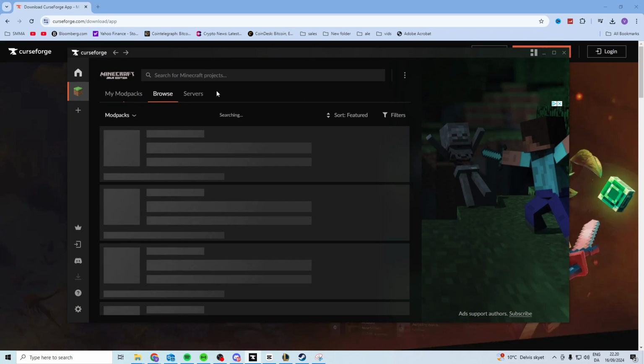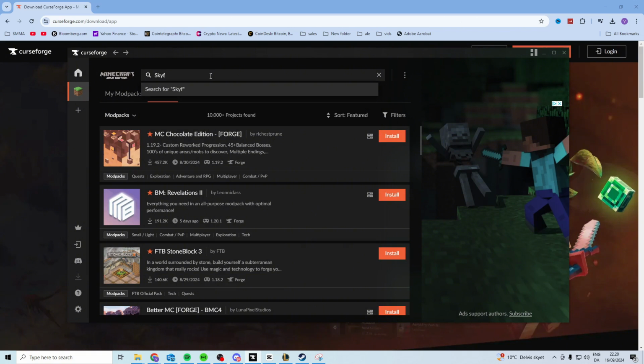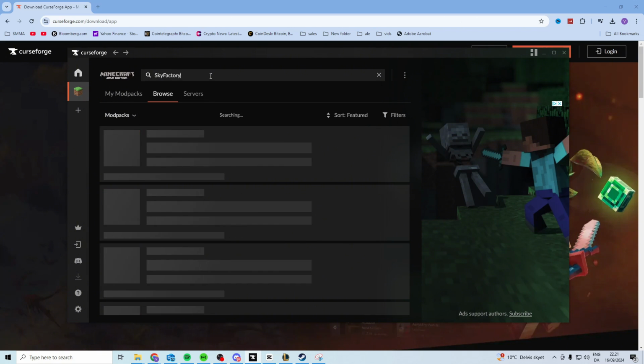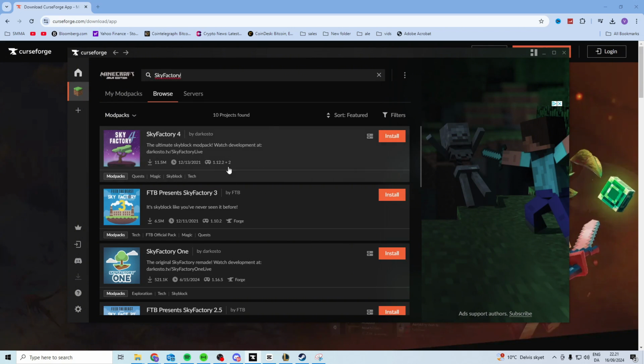Then what you want to do is come in here, search for SkyFactory, enter, and then you can simply download it by pressing install. Now when you press install, it's going to download real quick, and then you'll have a play button. And when you press play, it's simply going to open up the SkyFactory and you can play it just like that.